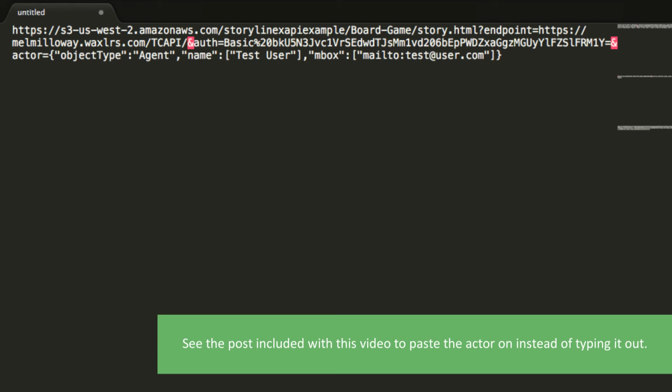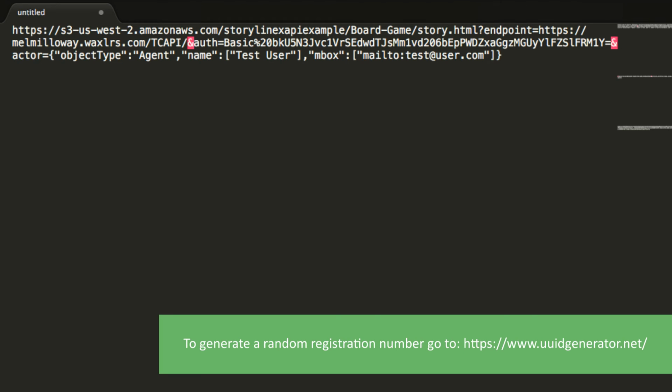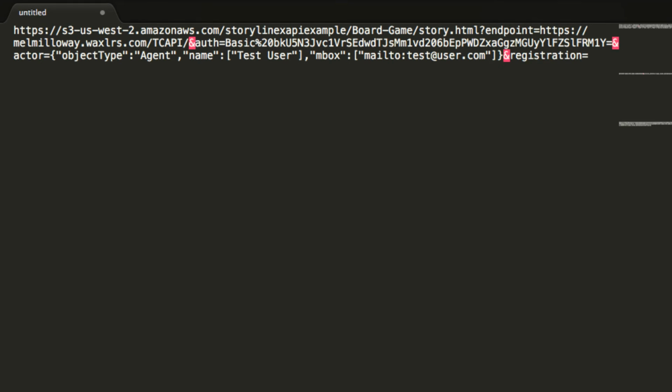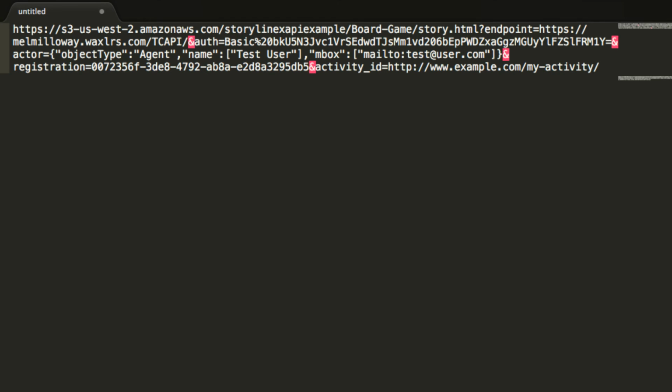After the actor, we will add the registration. In order to get a registration, go to the following URL. Append and registration equals, and then your custom registration number to the end of the actor and the email. Next, we will add an activity ID. Append the activity ID with the &, activity_ID equals to the end of the registration.